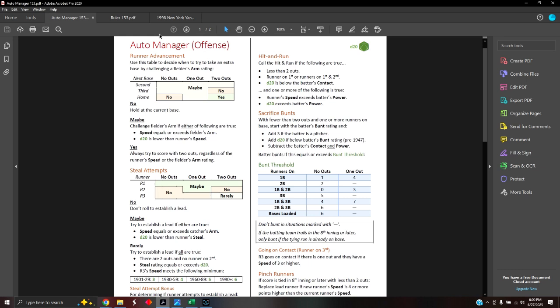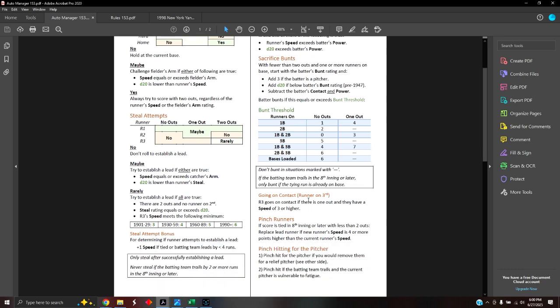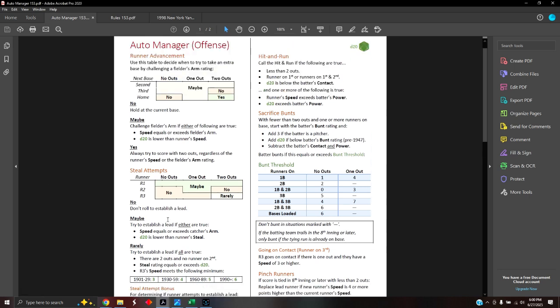You can use Auto Manager to decide when runners advance, when they steal or attempt to steal, when they sacrifice bunt. You can use it for hit and run, determining when hit and run is made, when runners go on contact, when there's going to be a pinch runner or a pinch hitter for the pitcher. All of that stuff can be determined by Auto Manager.